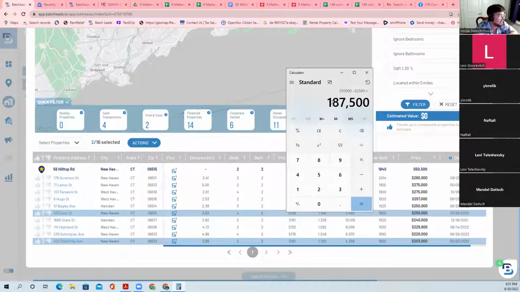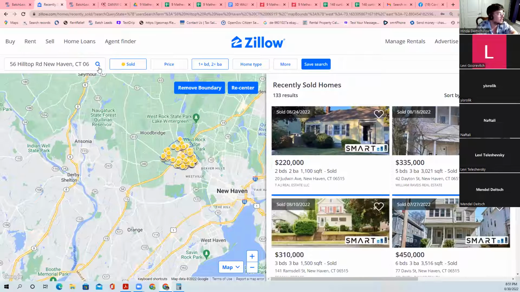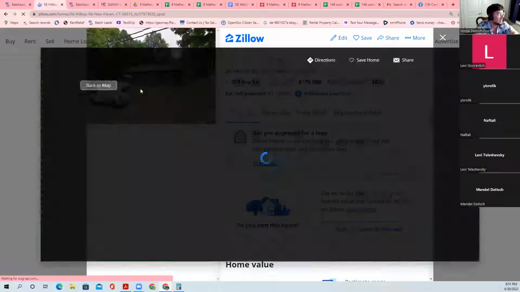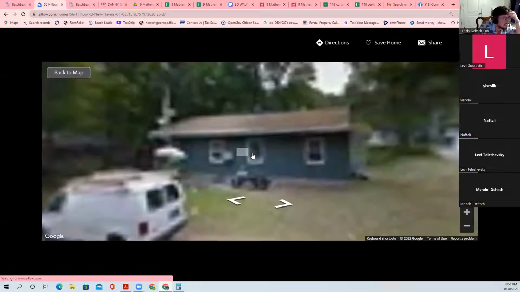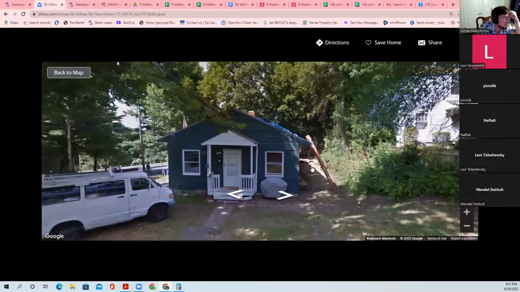You're going to have to guesstimate right now, because you're just giving a ballpark. When you see the house, if the guy agrees to your guesstimation offer, your ballpark offer, then you know you're doing well. So let's say 187. Let's just look at the house for a second again. Where was it? 56 Hilltop. Let's go back to 56 Hilltop. Okay, this house, I can't see inside for shit, so you can tell this house probably needs some work.